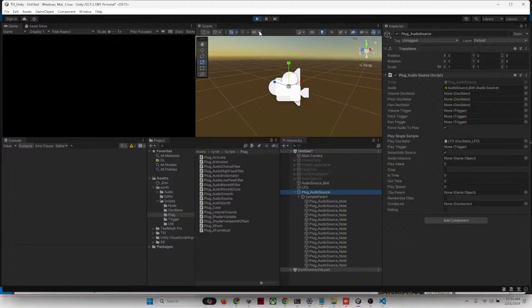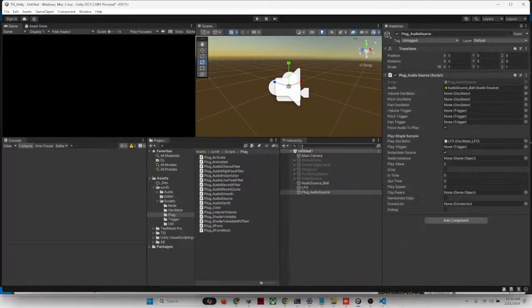So that's most of what you need to know about instantiating audio sources. But we can also get a little fancier if we want, and I have something called clip parent. What that allows us to do is to have a number of different sound effects that will get played.